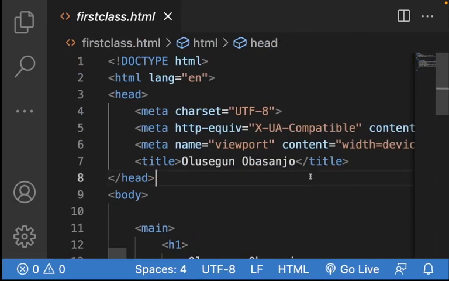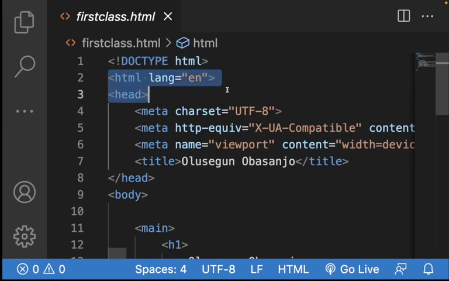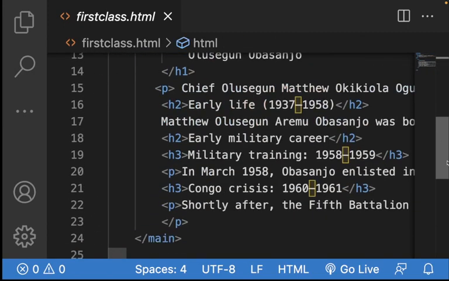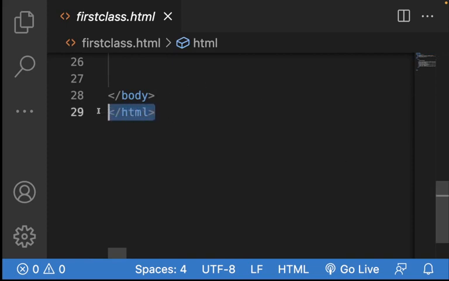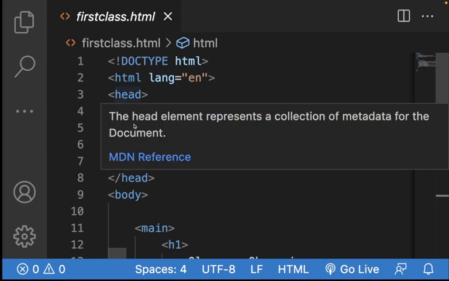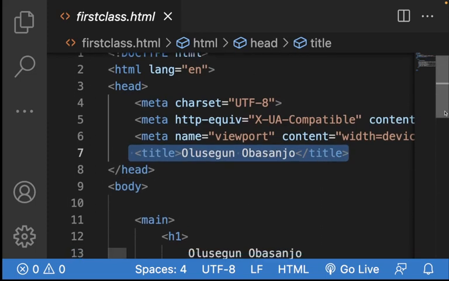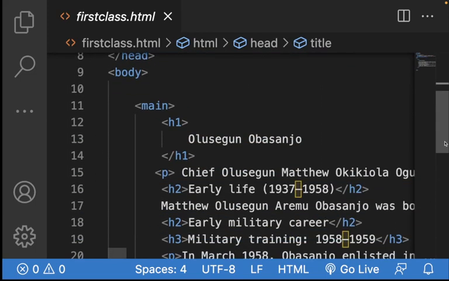So yesterday we talked about this doc type and we said it signifies that you're about to write HTML5 codes. Then after that you write this HTML tag and you close it at the bottom. All your codes will be within the HTML tag. After that, inside the HTML you put two tags, the head and the body. Then inside the head you put your title. Inside the body you put whatever you want to display on the screen.